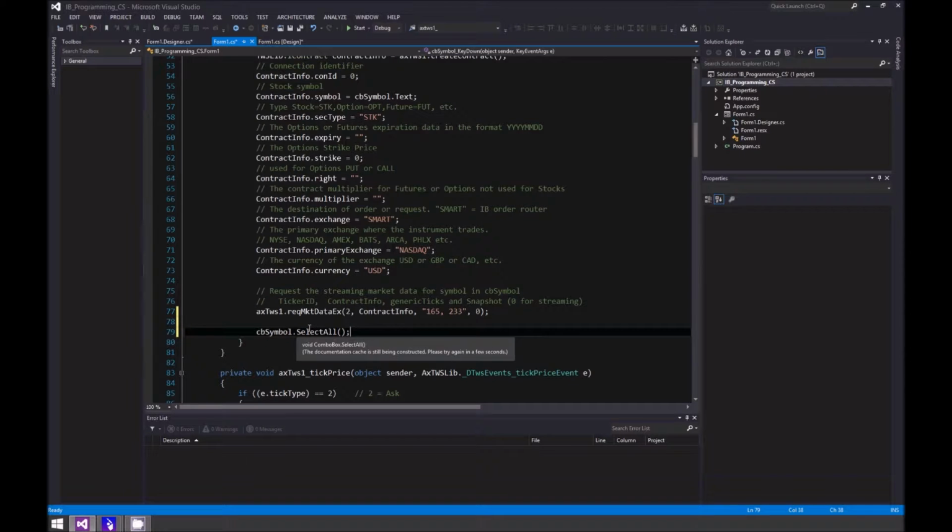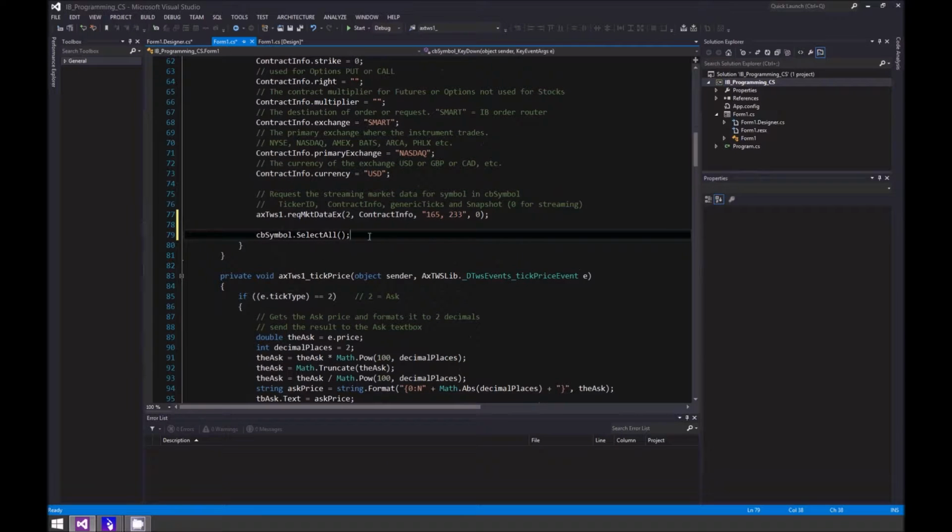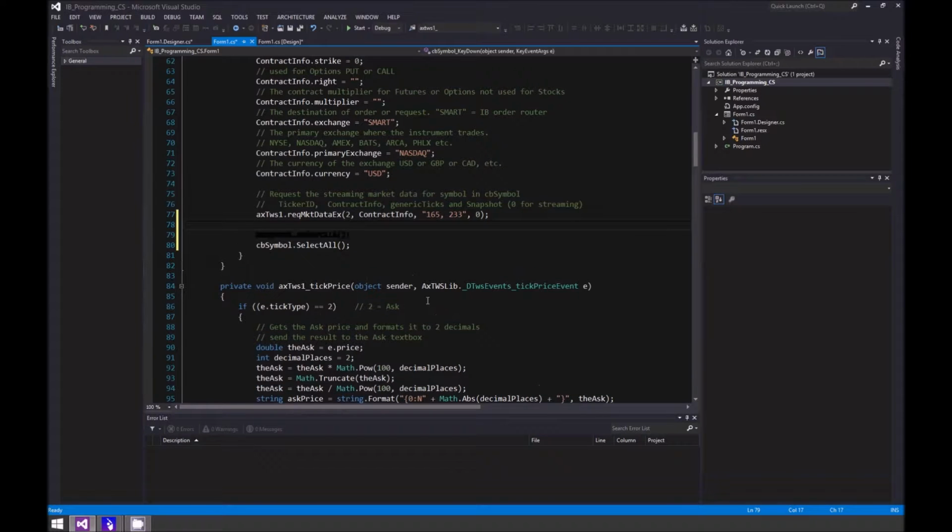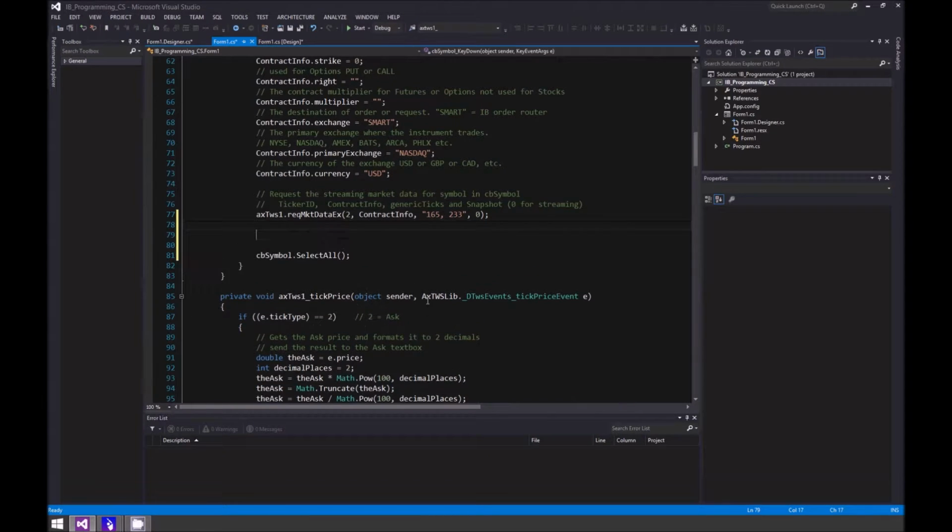Also, we want to start the timer when we request data from the symbol box on the enter. So we have to start the timer by typing timer 1 start. Okay, next.